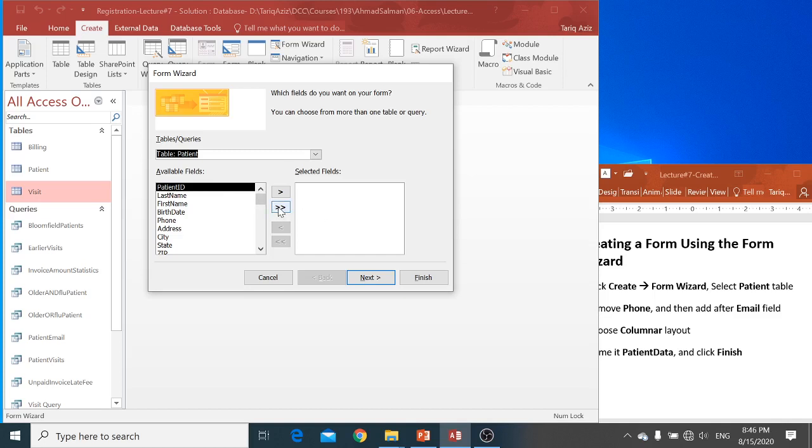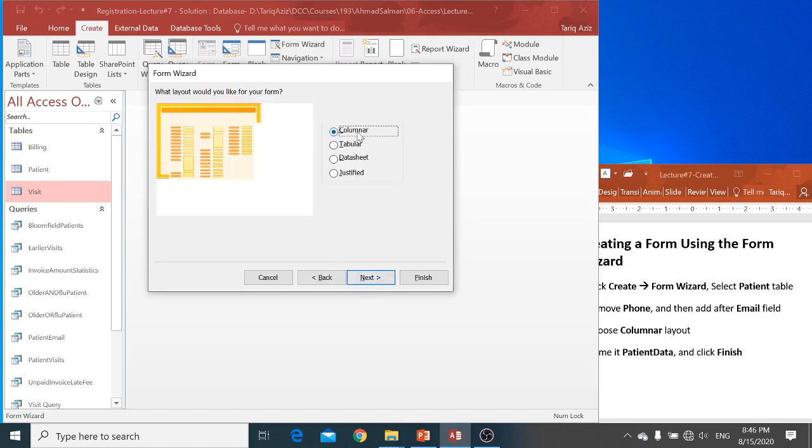So I can single click on the double arrows, but I want this phone to be at the end. So I can remove the phone by clicking on this arrow, and then I can click on this email and I can bring back the phone number like that. So in this way, I can bring my phone number at the bottom. So go for the next. I would like to go for the columnar.